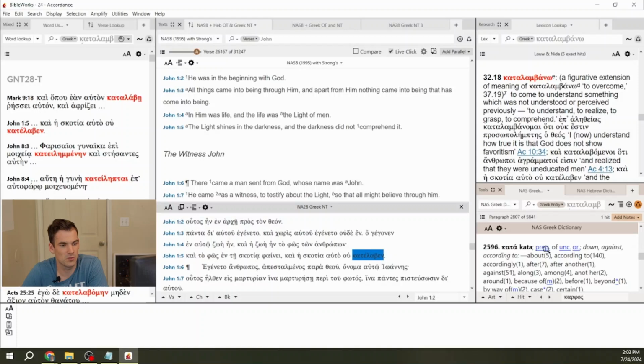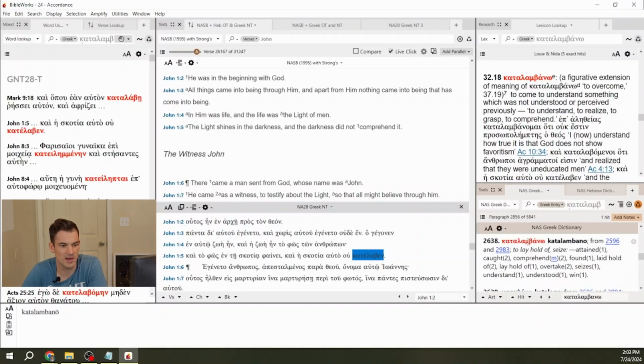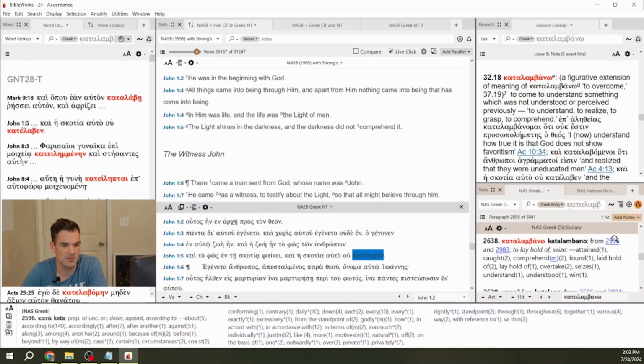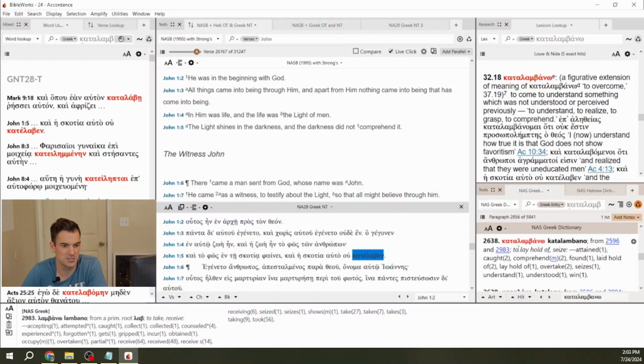Now, if I want to go back to the word that I originally searched for, comprehend, see this arrow down here? It's move to prior location. Click that, and it takes me back to the other one. So here we are, over at this word for lay hold of, or seize, or comprehend, as it's translated here in 1 John 1:5. But I can also click on this other one. So it's a combination. It's kata, and then what's this other one?